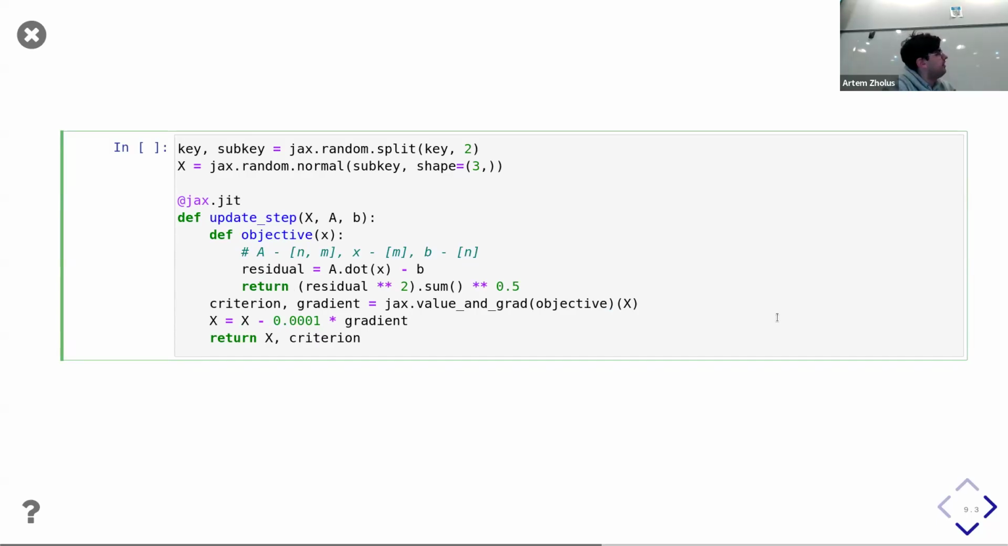This is the first real JAX computation that you see here. Let's take a look at what's going on. First of all, we start with our initial value for optimization. Again, like before, we split the random number generator into two subkeys and sample the initial guess for X. The function defined here will perform one optimization update given X and A and B. As a result, it will return the updated X and the criterion, which is our optimization target that we minimize. In our case, it's the L2 norm of the residual.